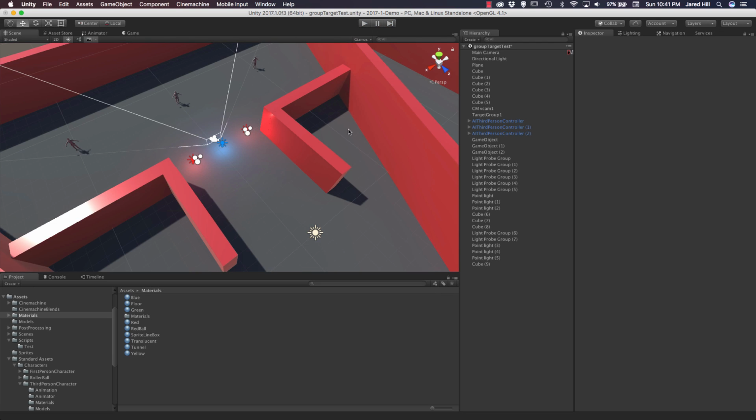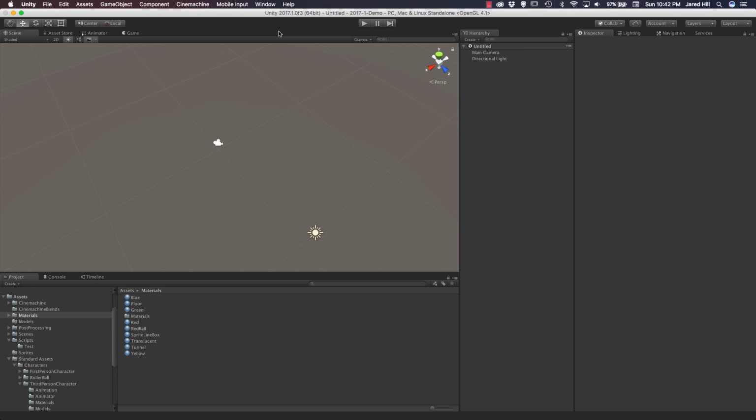Okay, so this new tool is pretty cool, and the group target component of CineMachine really gives us a lot of flexibility for cutscenes and things like that. So let's go ahead and take a look at how to set up the scene and play with the CineMachine group target camera. Now, I am actually going to fast forward through the scene setup because that isn't really the important aspect of this video. So let's go ahead and save our current scene. We're going to create a new one, and I'm going to fast forward through the design process.